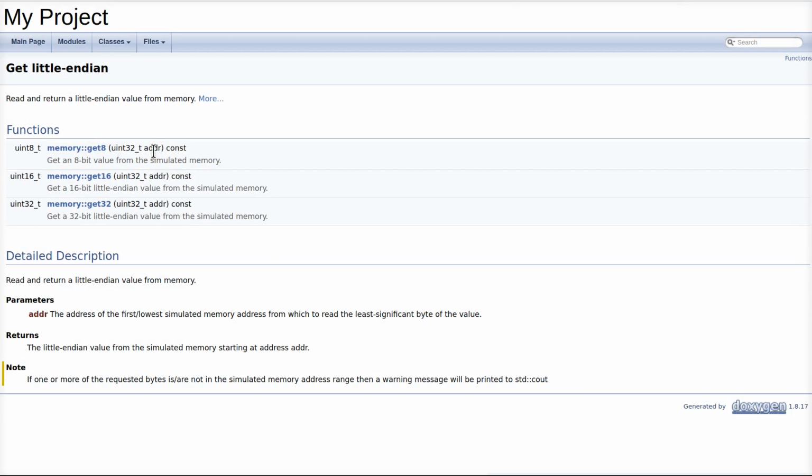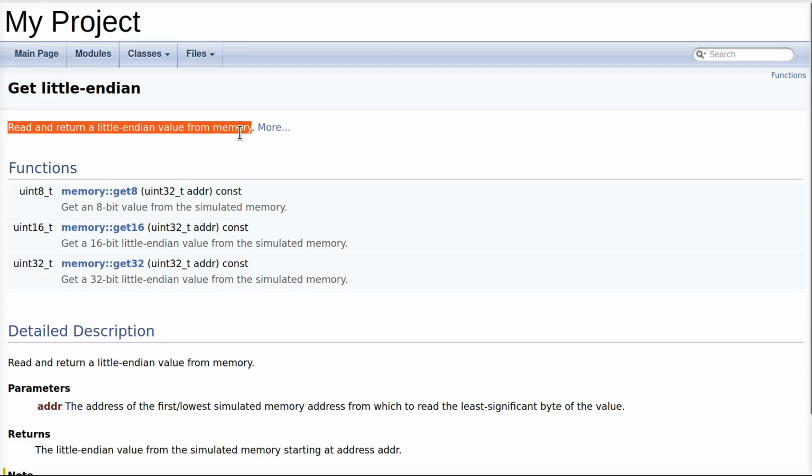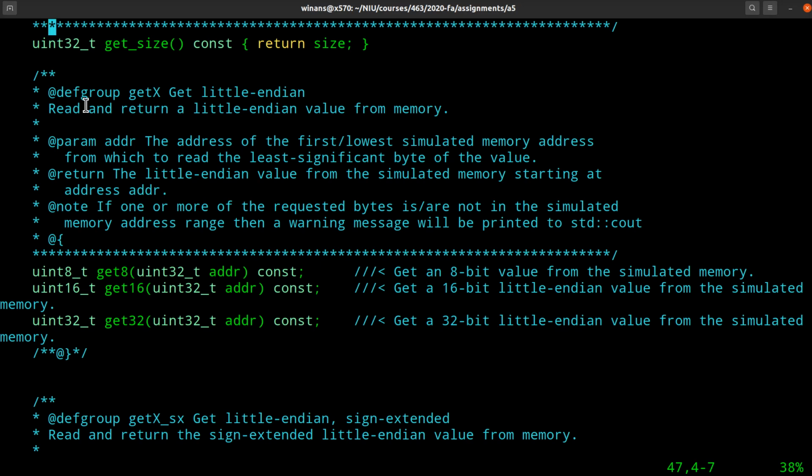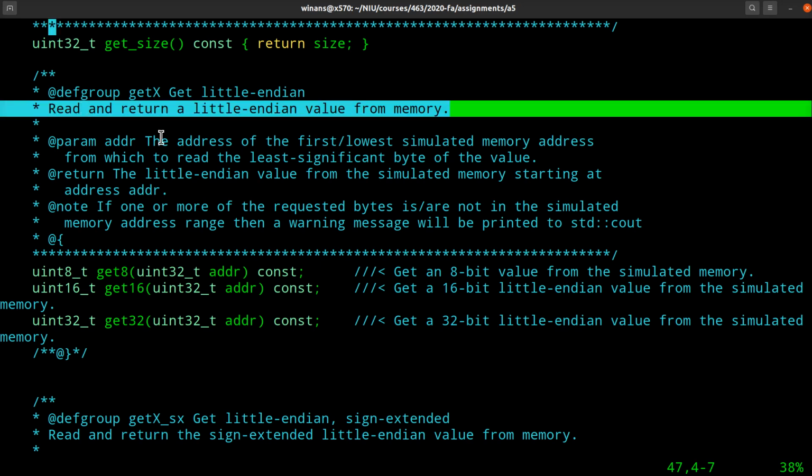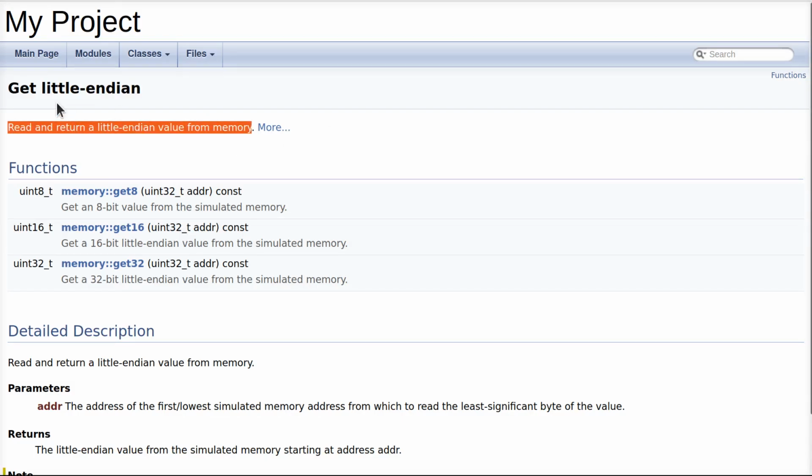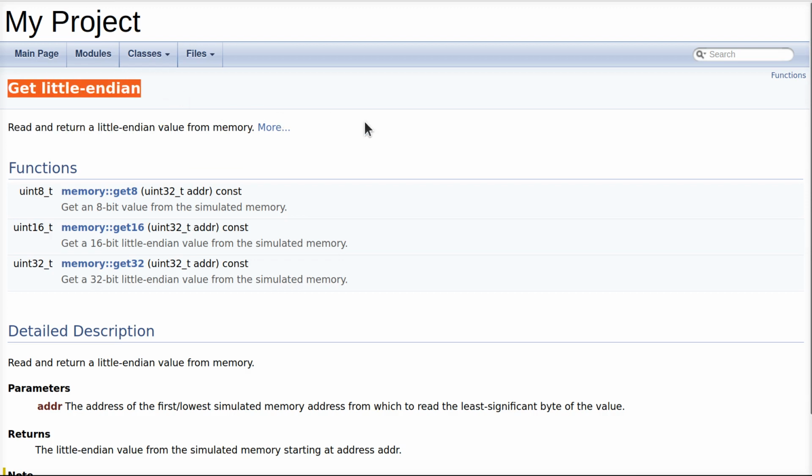If I click on get 8, now what happens? Well, I opened up a whole new web page. This is the web page for that group. What's up here on the top? It says read and return a little endian value from memory. Let's go back to our code. That's this right here. The get little endian text up here is what caused that title to appear.